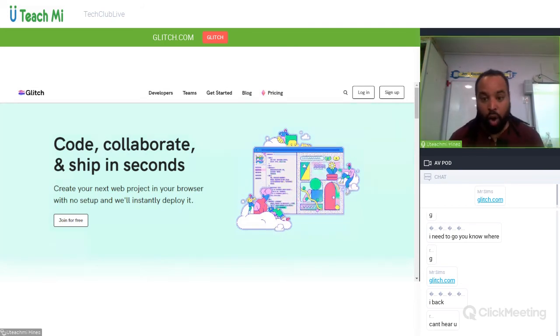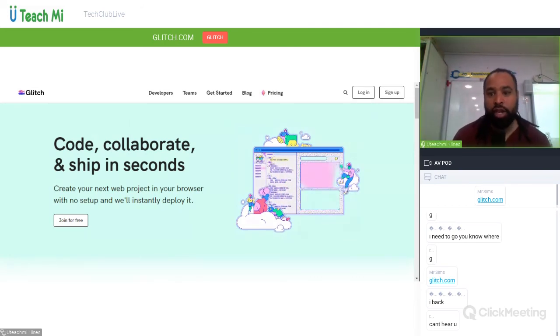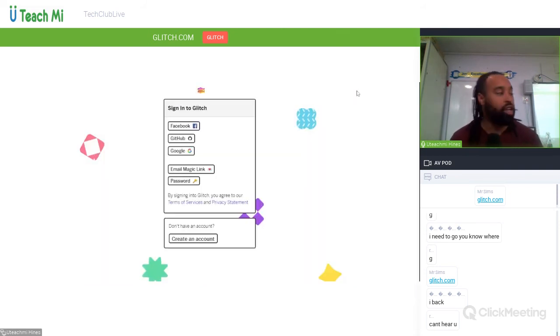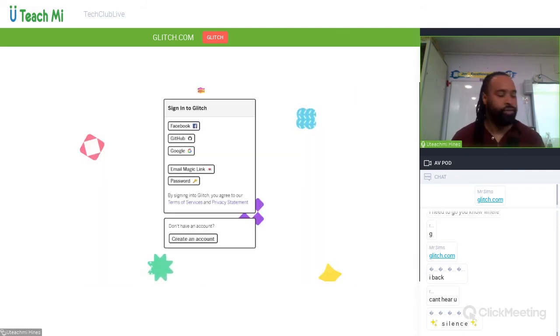Okay, so guys, what I want you to do now, once we're in Glitch, we need to go and log in. So click on login. You're good, yeah? Fantastic. Then click on your Google login. Yeah, already done all of that.